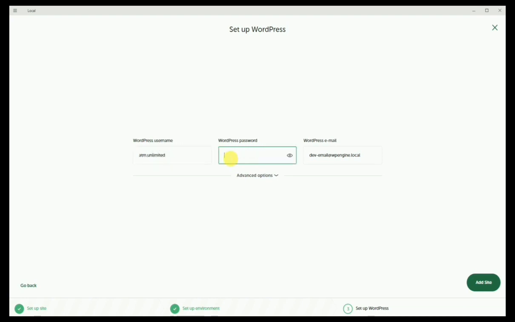So now I'm going to insert my WordPress password. And now I'm going to insert my WordPress email. So once you finish filling all the required details, you are going to add your site.